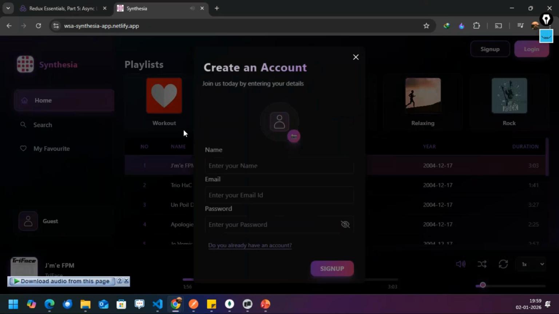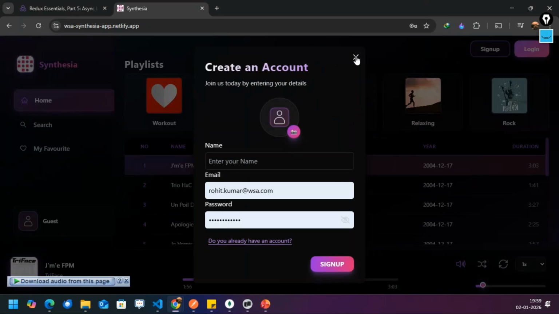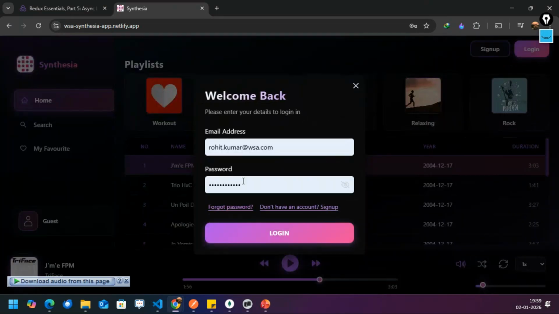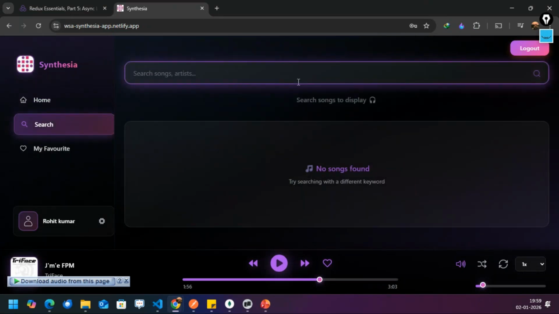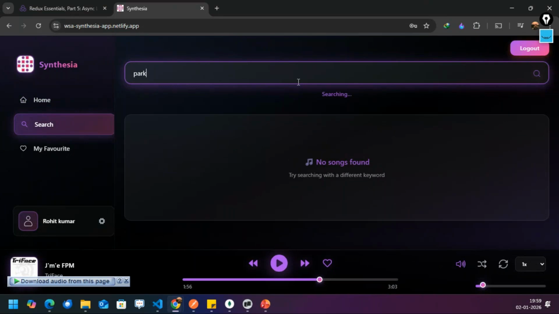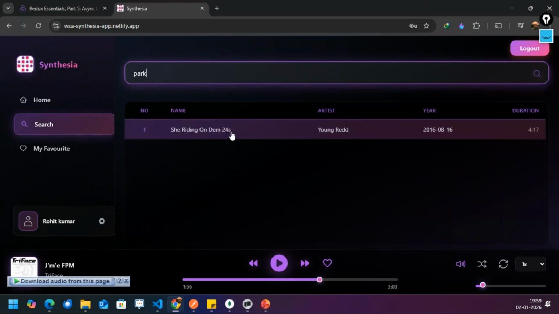We have the sign up, where we can sign up. We also have the login part, where we can log in. When you log in, what will happen? The search will open. In this search, you can write anything, like park songs, and it will give you whatever songs you want.